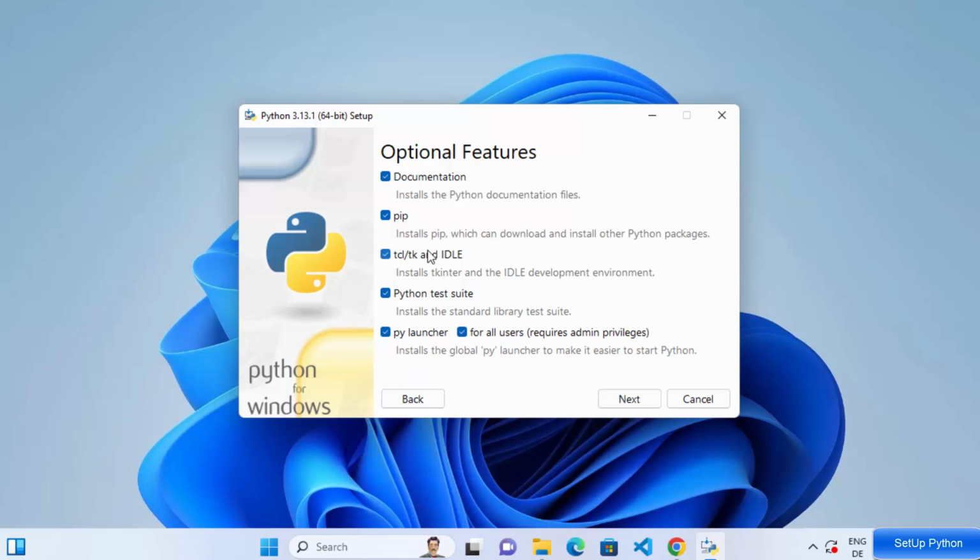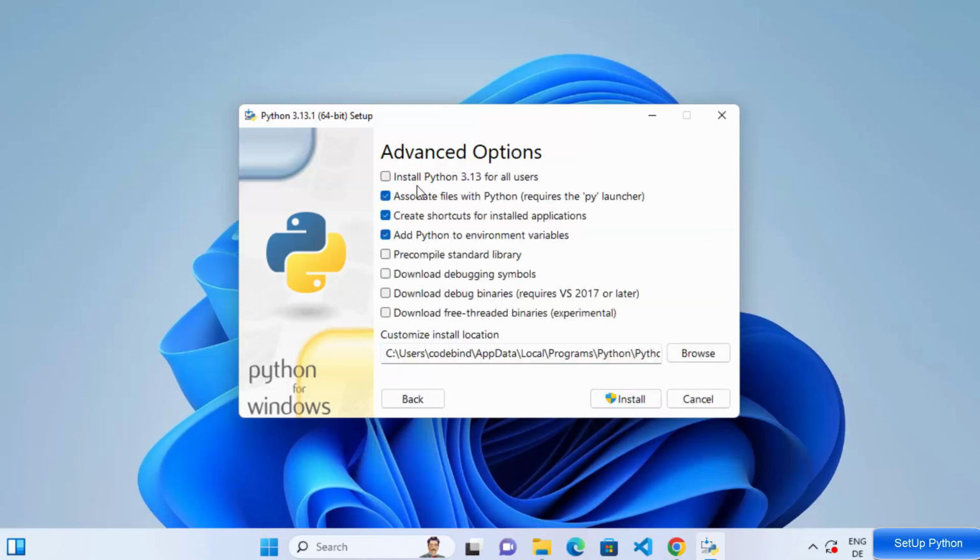And in the next step, I'm going to leave everything as default in the optional features and then click on next. And here in the advanced options, I'm going to click on install Python 3.13 for all users. And then I will also check all these checkboxes here. Also, I want to change this location to my C drive. So I don't want to install Python in my Program Files in my C drive. I just want this path. So it will be directly installed in my C folder, right? And the folder name will be Python313 because I will be installing Python 3.13 version, right?